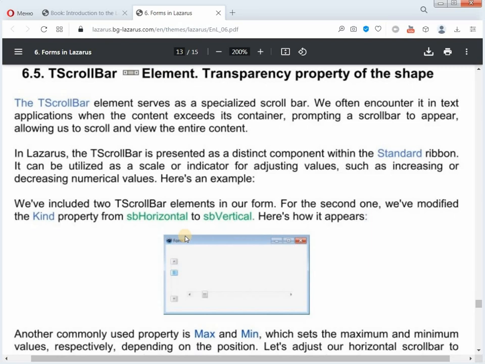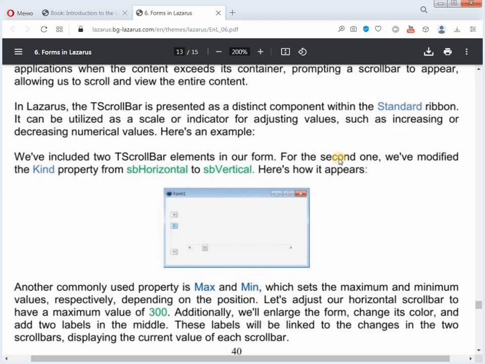And the last one we'll look at here, but I will not make an example, are the TScrollBar element and the Transparency property. TScrollBar is a special scroll bar. We've seen these in text apps, when a text is not collected in its container, and then automatically a scroll bar like this appears, so we can see the whole text. In the Lazarus IDE it is identified as a separate component from the standard bar.